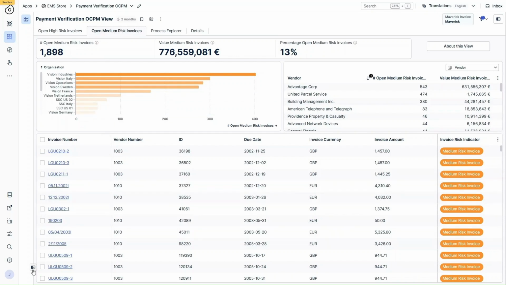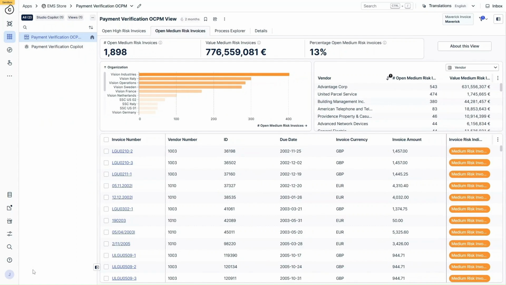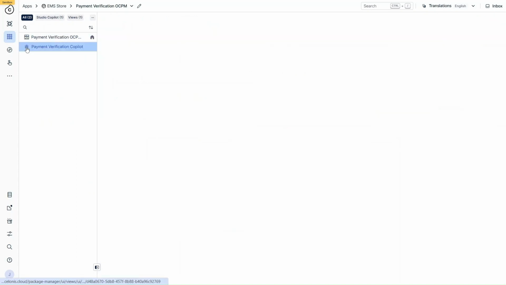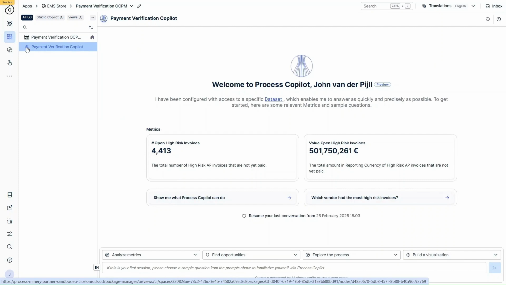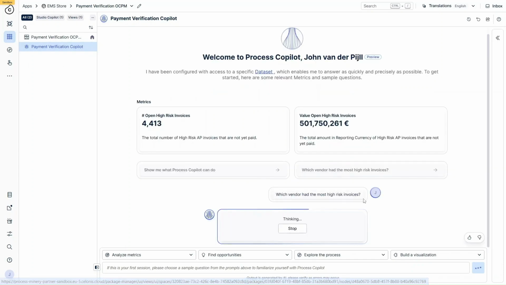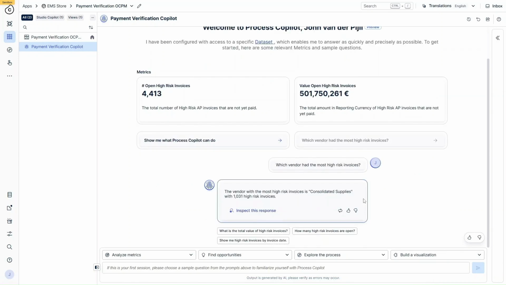The Process Copilot. This Process Copilot is based on the same knowledge model that has been used for the view you just saw. With the Process Copilot, you can enter your own questions or requests, but it is also possible to select the preset questions. Let's ask the preset question: which vendor has the most high-risk invoices? Now you see the same result as we saw in the view earlier. The Supplier Consolidated Supplies has the most open high-risk invoices, with a total of 1031. If preferred, you can also select one of the suggested follow-up questions below the answer.